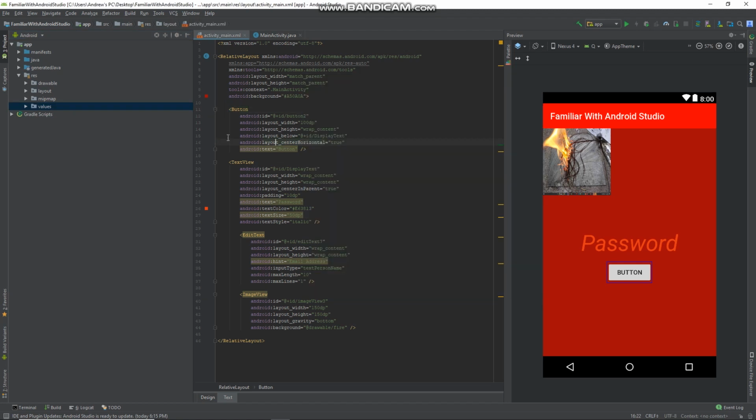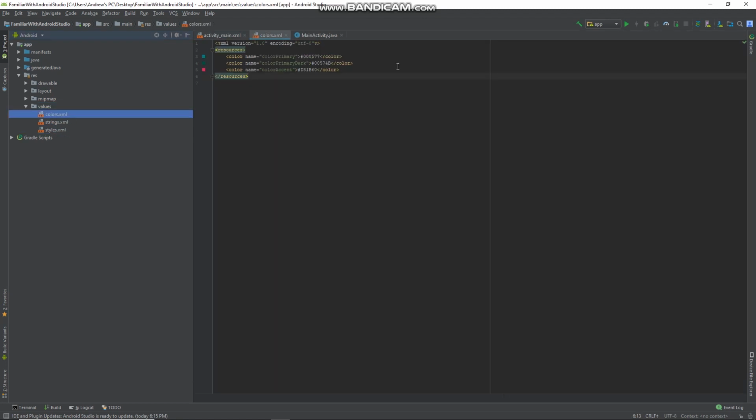Hi guys, welcome to the next part of this Android Studio tutorial. Previously we mentioned we'll cover what this is. Here in values, you have three main files that we use. They're all in XML. First one is colors. Colors is where you can add colors into Android Studio.